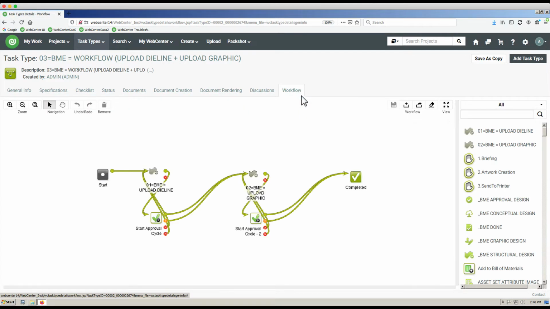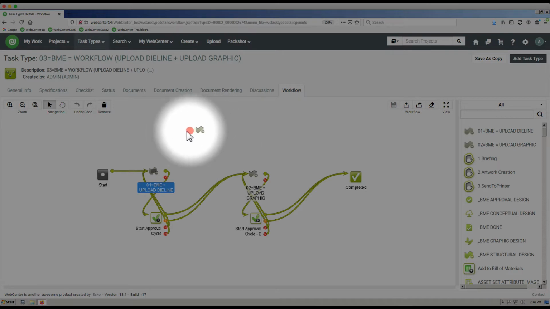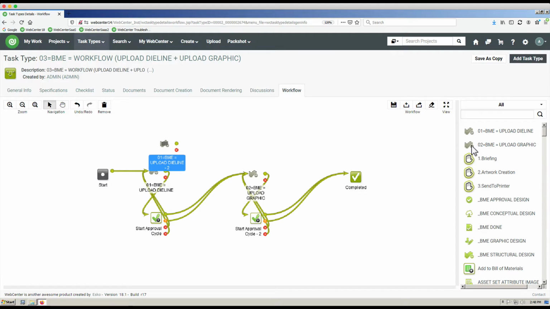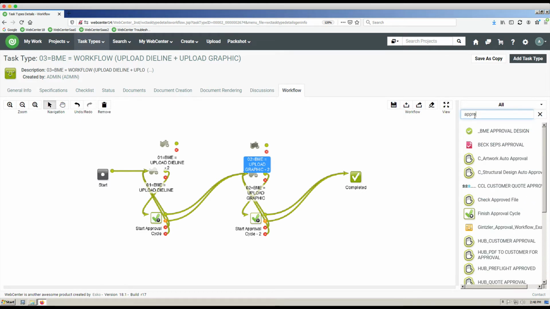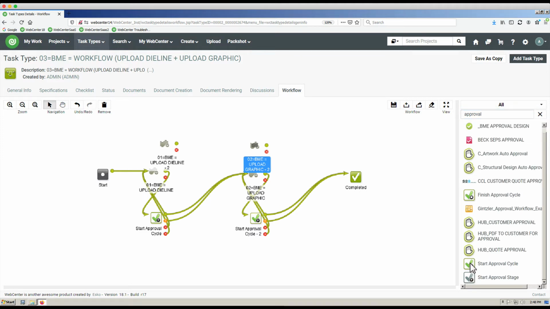So right here, I simply took this task from this right-hand column, drag and dropped it onto the canvas, did the same thing with the second task, and then I also did the start approval cycle onto the canvas. So you can find these right there, start approval cycle. So again, drag and drop these onto the canvas, and then connect these appropriately. So how did I connect them?